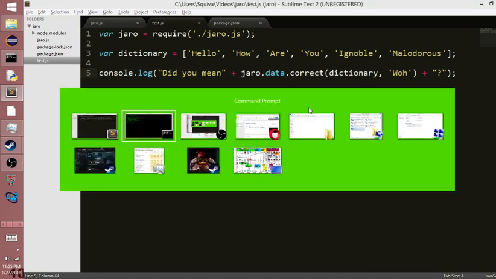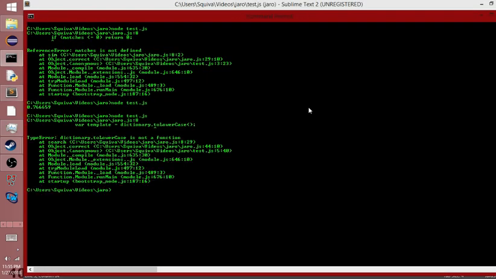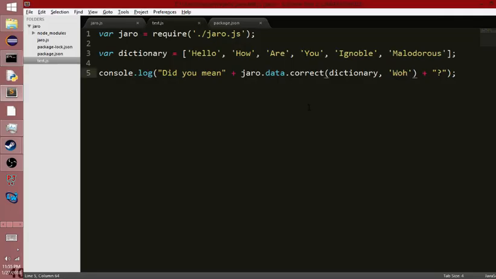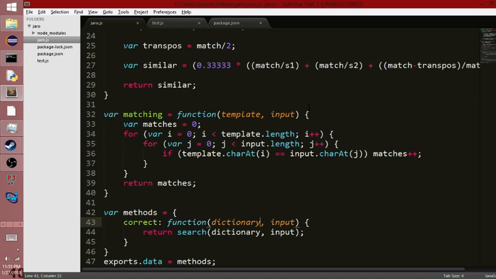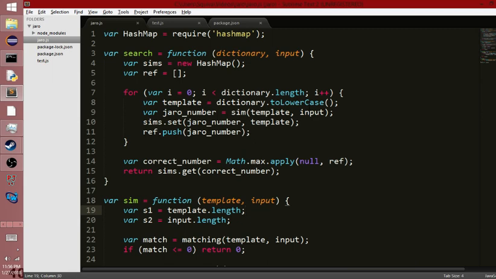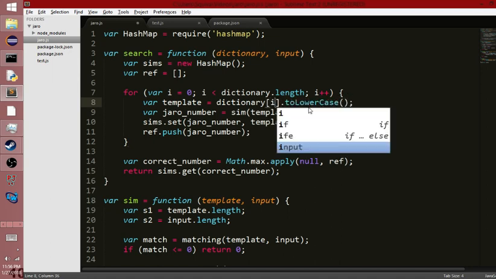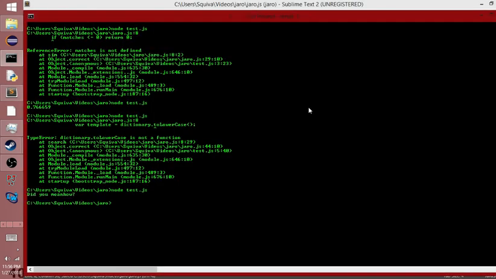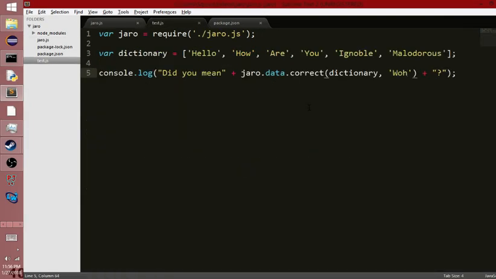So when we test that one out, I'm almost confident it's not going to work. Yeah, toLowerCase, this is not a function. Why did I mess up there? Let me find out where I got toLowerCase. Ah, that's why. I accidentally passed under search the entire thing. I just meant to say the one element. Did you mean how? Oops, we've got to go here and do this.